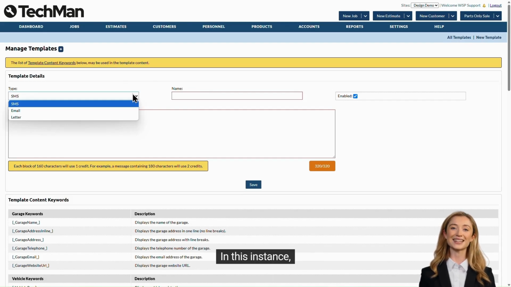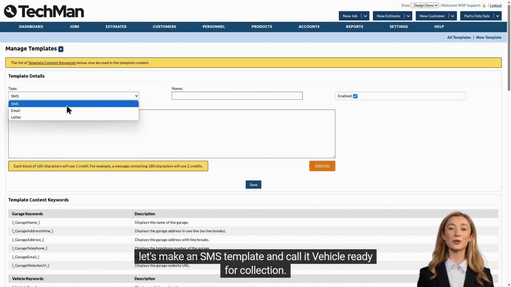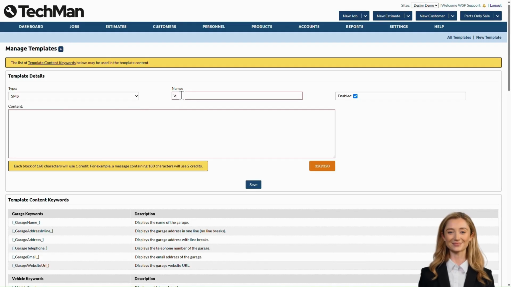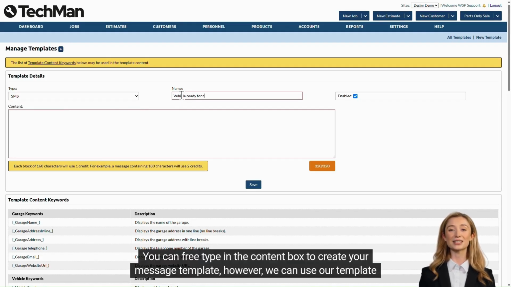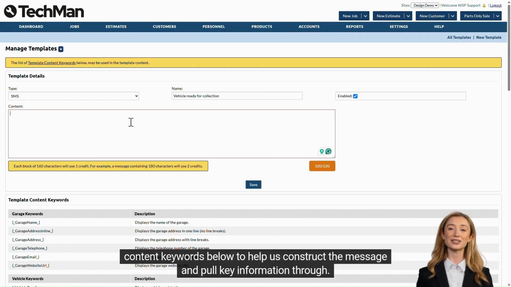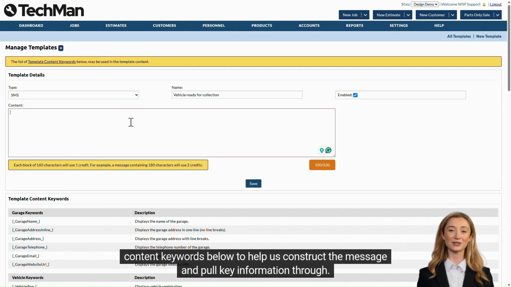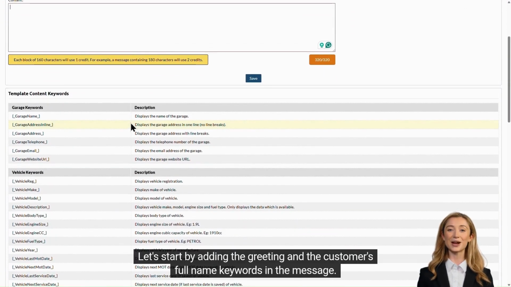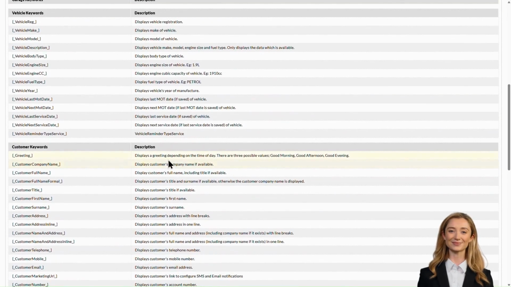In this instance, let's make an SMS template and call it Vehicle Ready for Collection. You can free type in the content box to create your message template. However, we can use our template content keywords below to help us construct the message and pull key information through. Let's start by adding the greeting and the customer's full name keywords in the message.